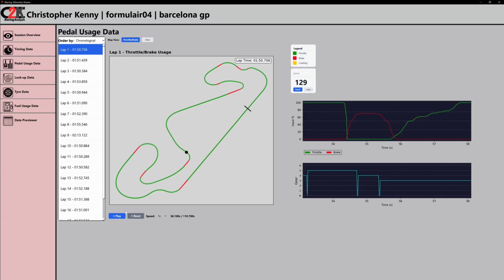By pausing the playback after a braking zone and corner, it will also stop the rolling line charts, allowing us to analyze our brake and throttle usage entering and exiting the corner. The playback also features a speedometer, which is selectable in kilometers an hour and miles per hour.